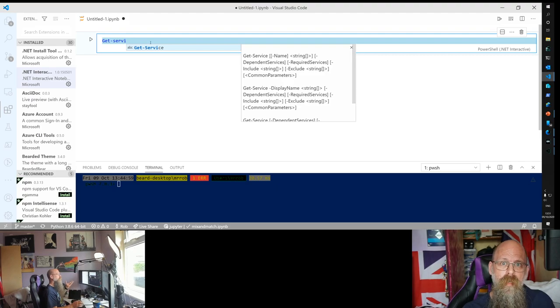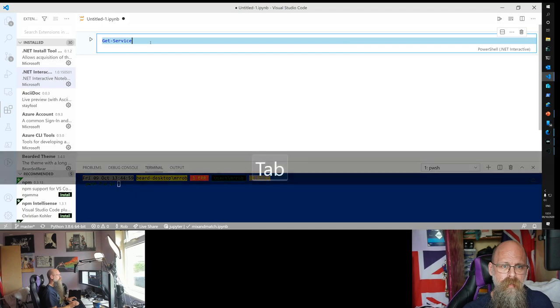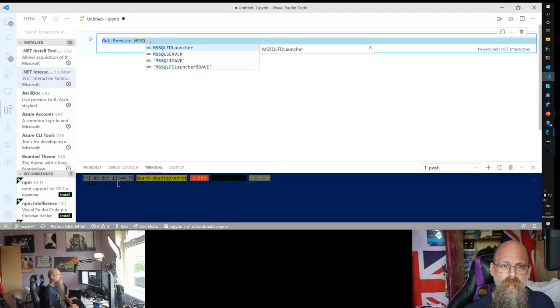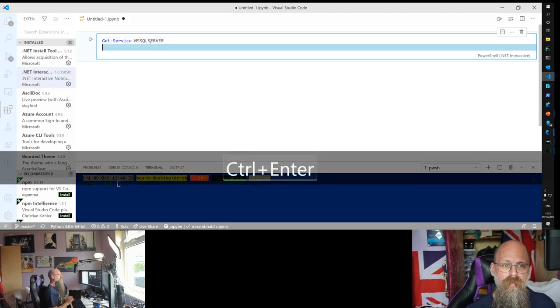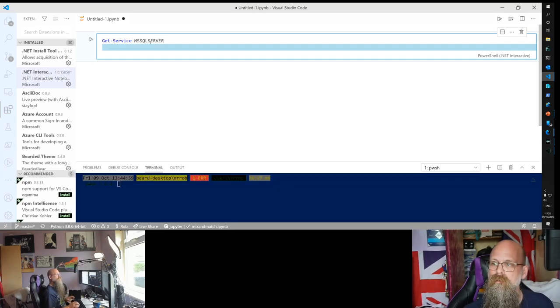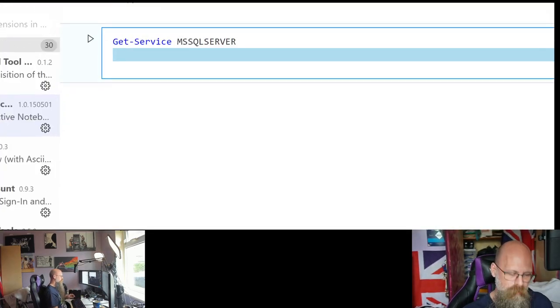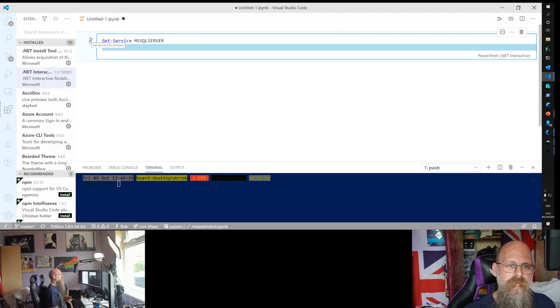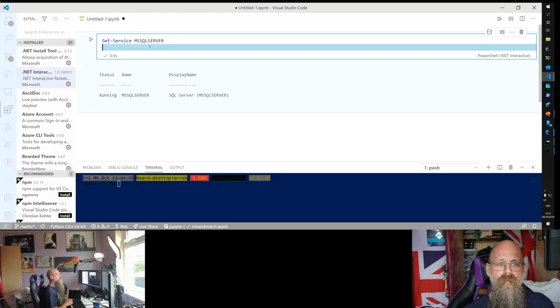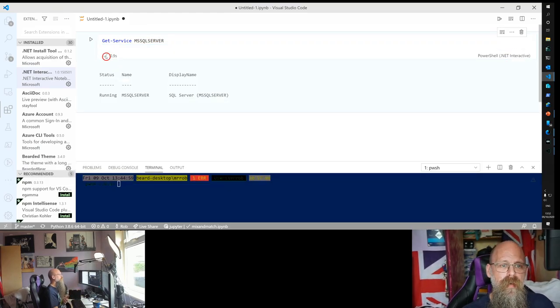We'll do the same thing. There we go, we've got our IntelliSense. We've got a little bit more information about it coming through. We'll do Get-Service MSSQLServer and Control and Enter. Oh, not Control and Enter. No, Execute Cell. It won't show you the pop-up that comes up on there, but Execute Cell is Control, Alt and Enter. So we'll do Control, Alt, Enter. There we go, it's run. It's given us a little bit of feedback as to how long it took to run. And we've got our cell.